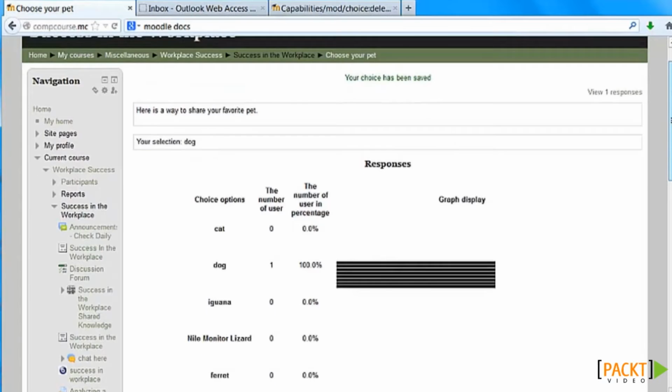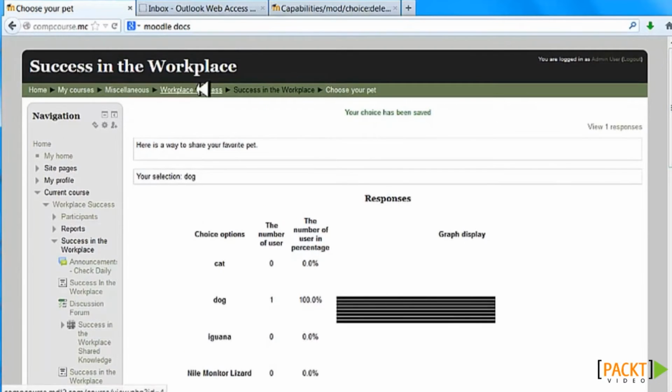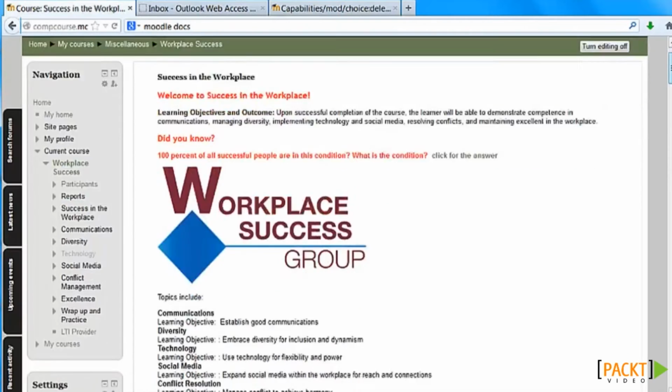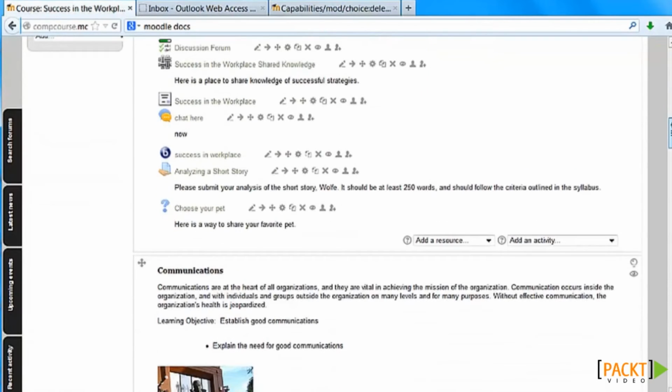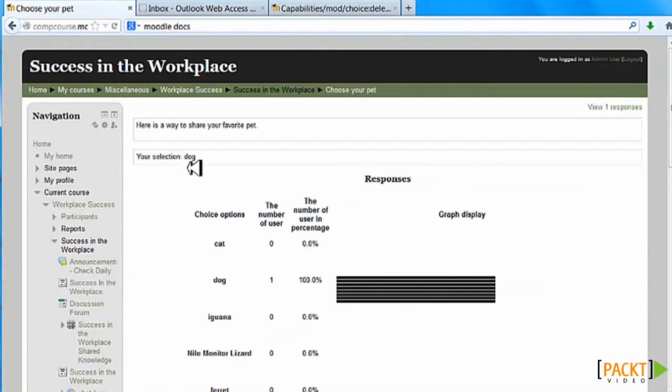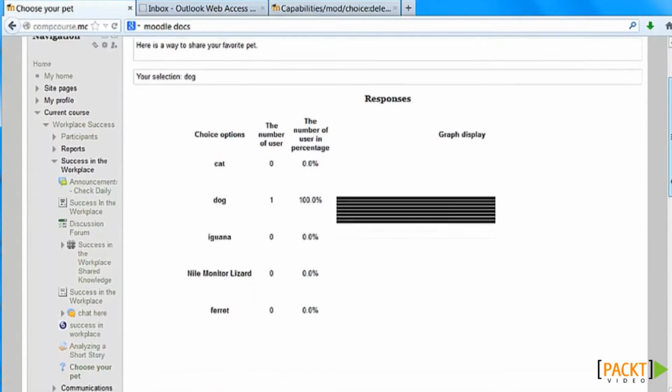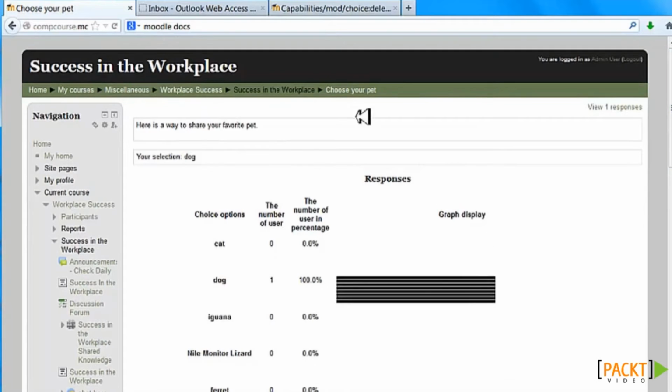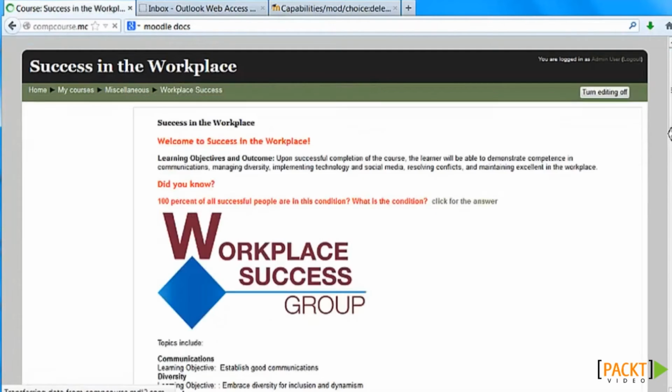Now, if I go back and I pretend to be a different student, will this work? Let's check it out. So now I'm going to yield to my evil impulse and say that my favorite pet is a Nile monitor lizard. But it won't let me because I have already answered, and one person cannot answer more than once. So there you have choice.